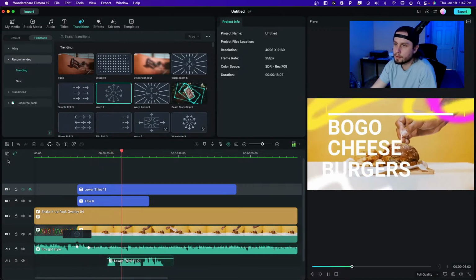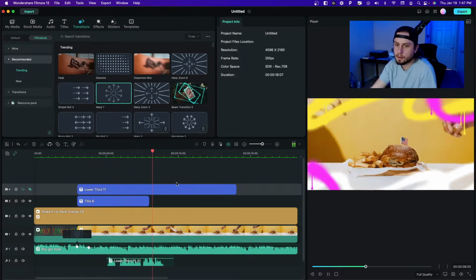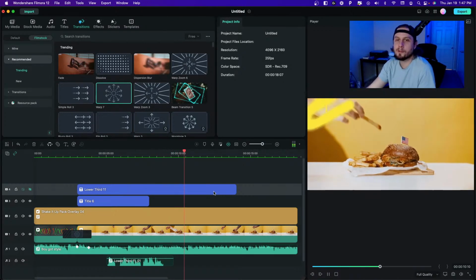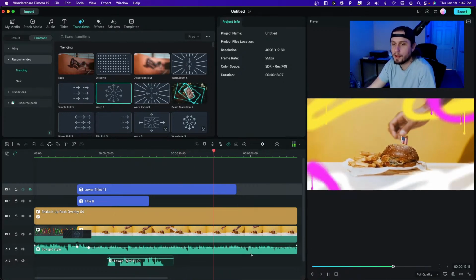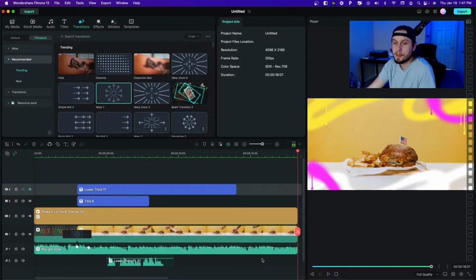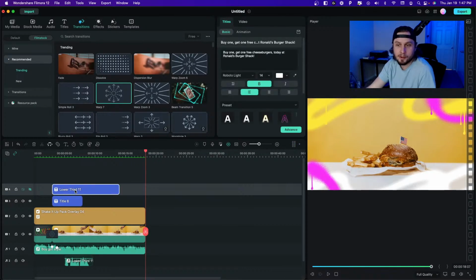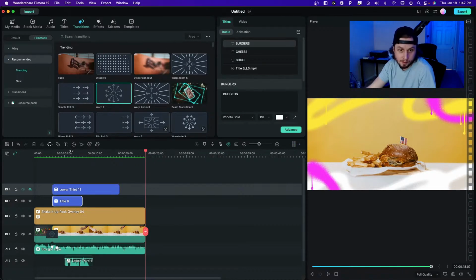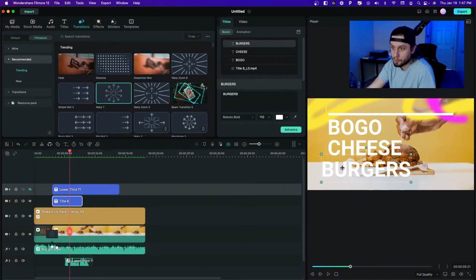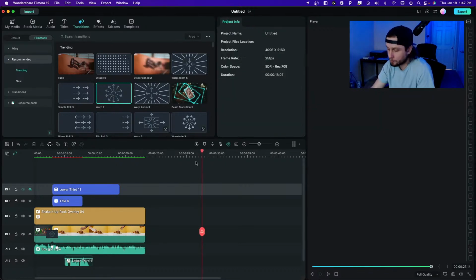Buy one, get one free cheeseburger today at Ronald's Burger Shack. How hard was that? And then, yeah, we got some dead space here where the guy's not talking, but I mean, that was easy, right? You see how easy that was? Now, we missed this, somehow came out a little bit, but there we go. I mean, how hard was that, right?